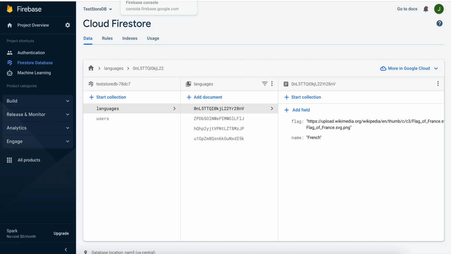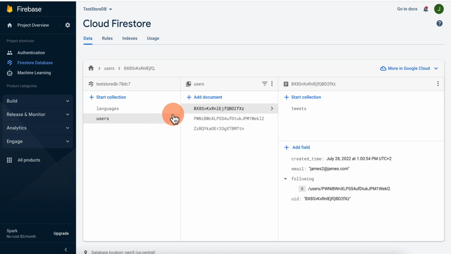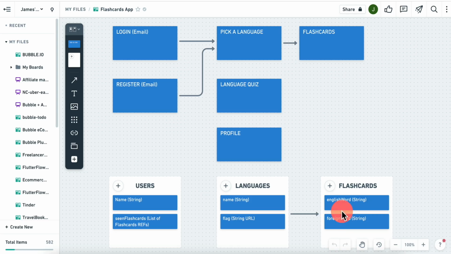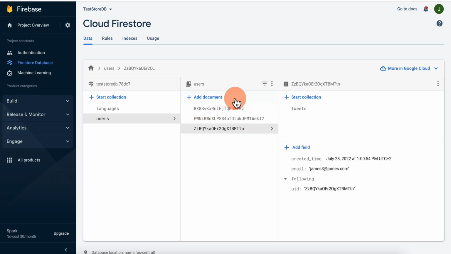Now, I went ahead and created the Firebase Firestore database here and filled it out with the information to get us started. So we have users here, and users is going to be created automatically inside the app. The only thing we need to add for users is the seen flashcards. So when they're doing a quiz, we can keep track of the flashcards that they've seen, so we do not need to show those flashcards again. And I'm going to make it all very, very easy to understand as we start building the app. So users is going to be built automatically by FlutterFlow.